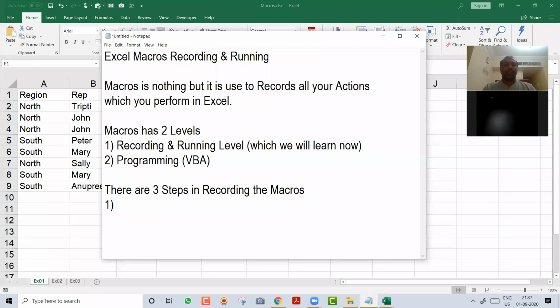The first step in recording a macro is to start recording. You have to click on a recording button, which I will show you now. The second step, after clicking on that, is to do the actions. Whatever task you want, you can do sort, filter, copy, paste, bold, adding borders, whatever you want. Remember, don't do formulas. It will not work.